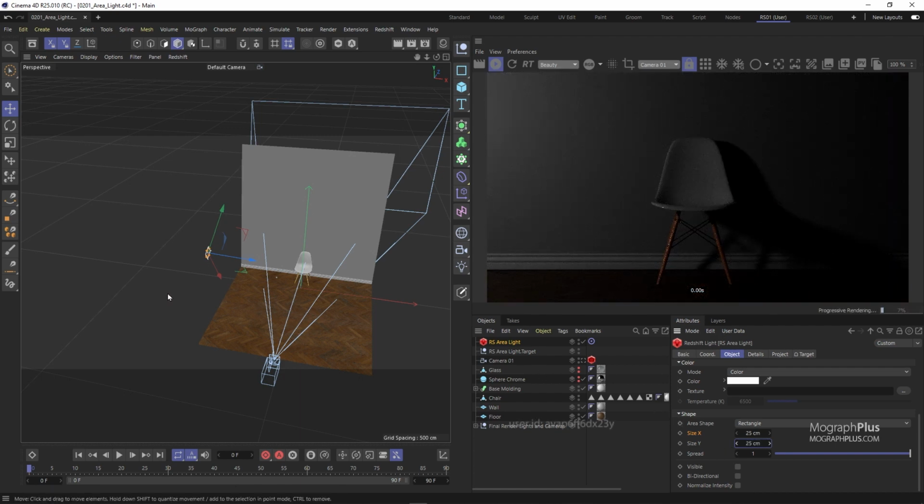When you decrease the size of your light, three things happen. The reflection of the light source on reflective surfaces will become smaller. The light itself will emit less light, and therefore we get a darker scene. And finally, the shadows it produces will become much sharper.